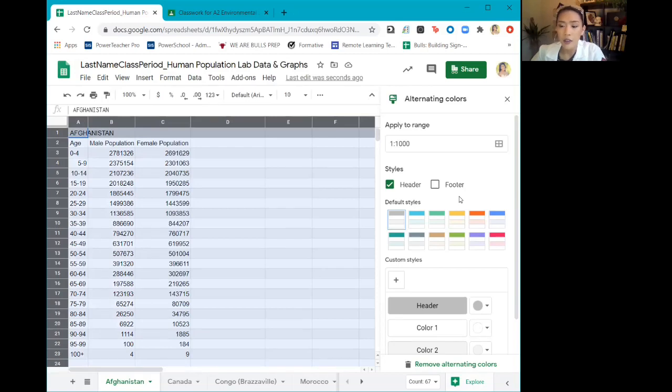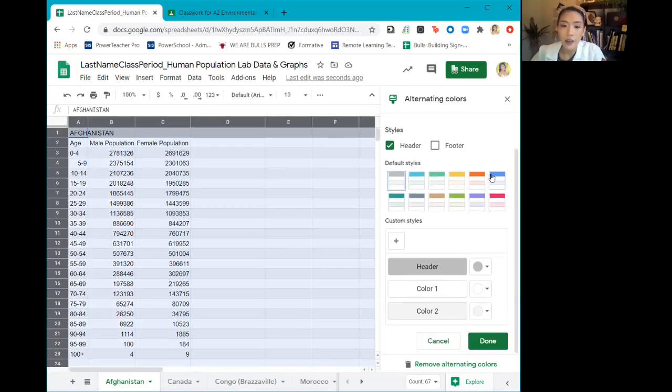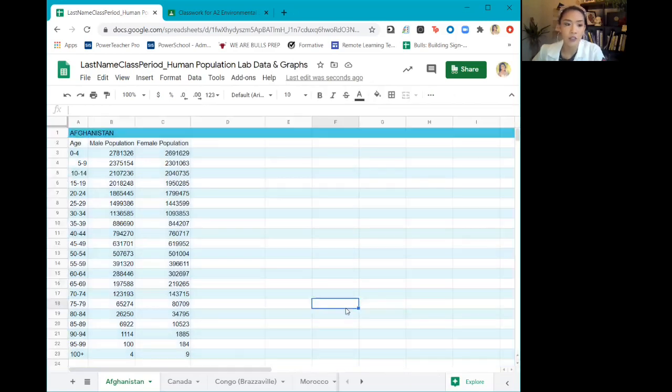So from here, you're going to click any type of style that you would prefer. I'm going to choose blue for Afghanistan, and it's advised to choose a different color for each country. Okay, so once I've clicked my color and my formatting, I'm going to go ahead and click Done. And this is what it should look like. I'm going to deselect the table, just clicking on any random cell. And then next, I'm just going to format my graph, just so it looks a little bit cleaner and neater.